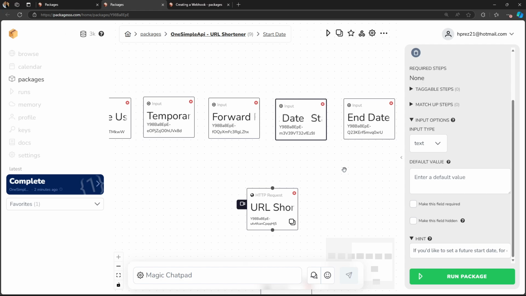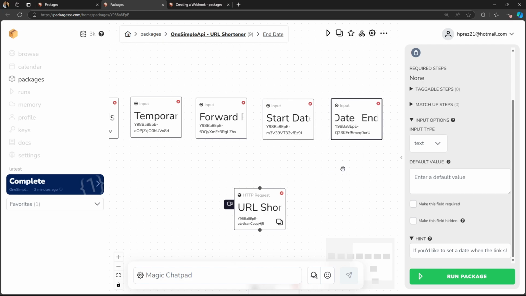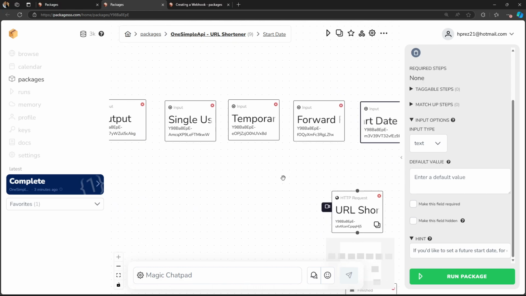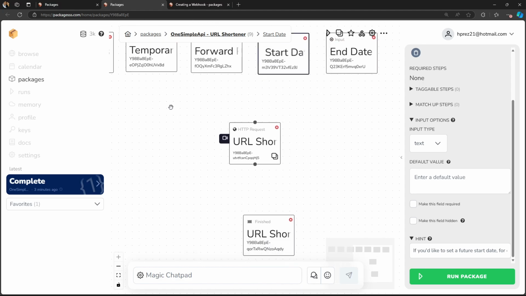We have a start date and an end date if you want to specify when the shortened URL is going to be available. You can specify an expiration date, for example, with end date. And if you don't want to expose the URL until some date, you can specify a start date. And basically those are different parameters that you can specify.